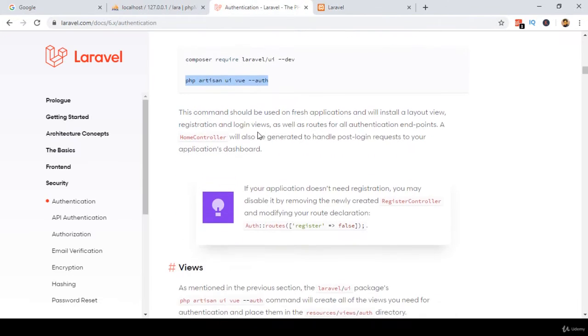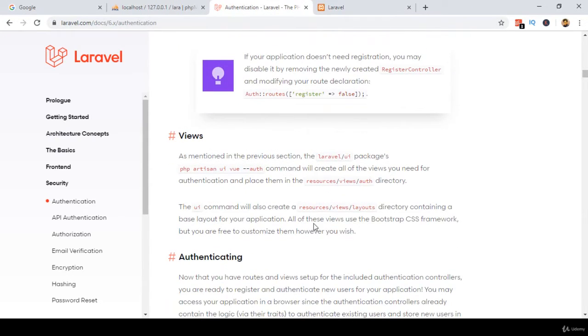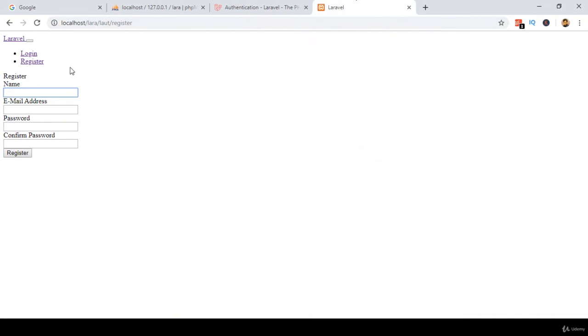If you go here, they also have some of the instructions. All those views use the Bootstrap CSS framework, but you are free to customize them however you wish. So now I want to actually customize that file. First of all, I want to find out that file location.